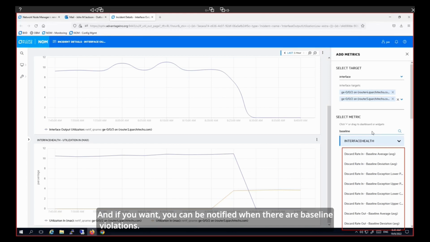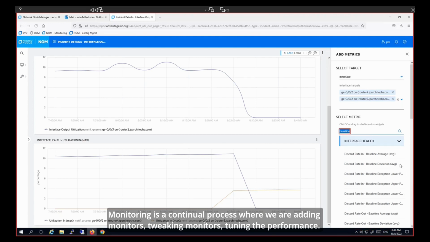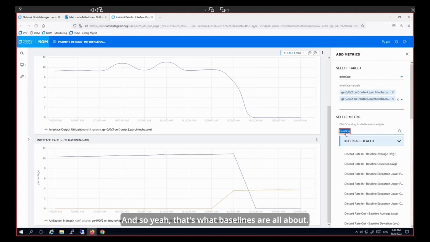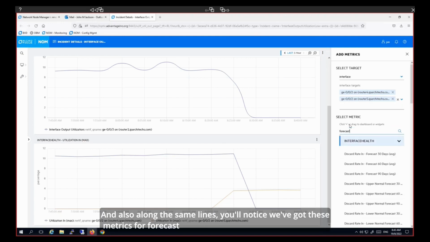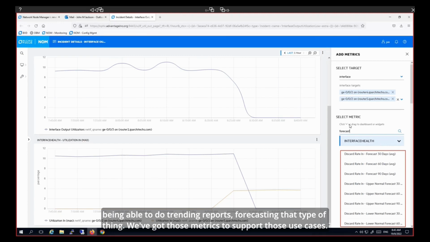And if you want, you can be notified when there are baseline violations. It can also be used to help fine tune your monitoring, because monitoring is not just a one and done thing. Monitoring is a continual process where we are adding monitors, tweaking monitors, tuning the performance. So that's what baselines are all about. And along the same lines, you'll notice we've got these metrics for forecast, being able to do trending reports, forecasting, that type of thing. We've got those metrics to support those use cases.